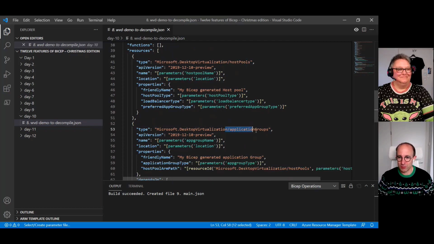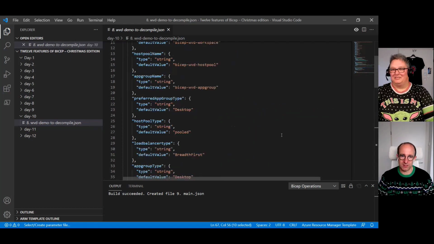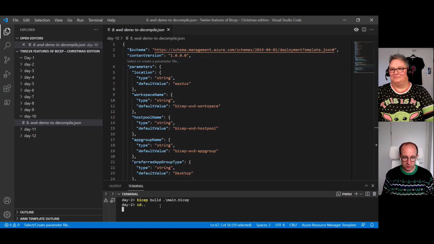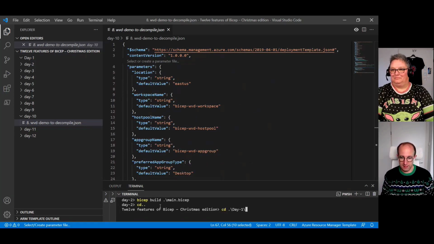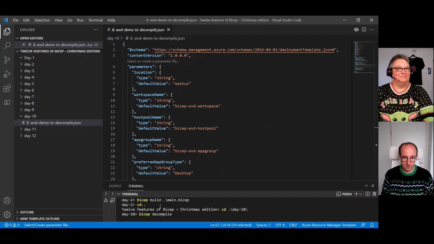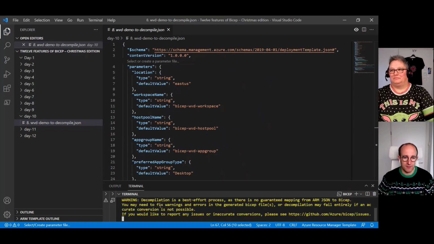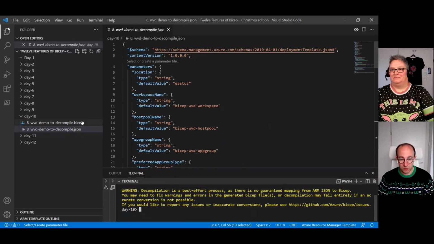So, deploying host pools, application groups, and workspaces. What I could do is go to day number 10, run a Bicep decompile, and then give the name of the file pointing to the JSON file. In this case, it actually transpiled it on the left-hand side into a Bicep file. Of course, it did mention that decompiling is always a best effort process.